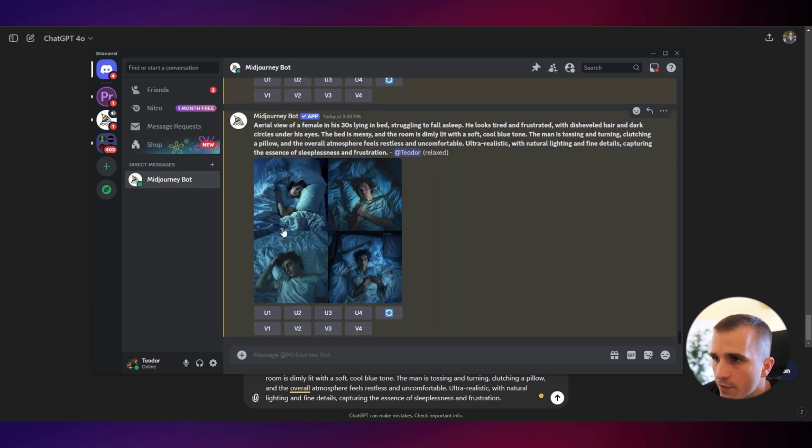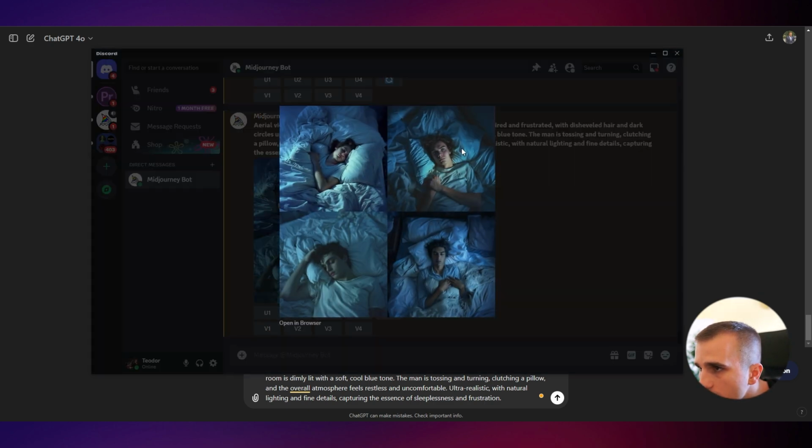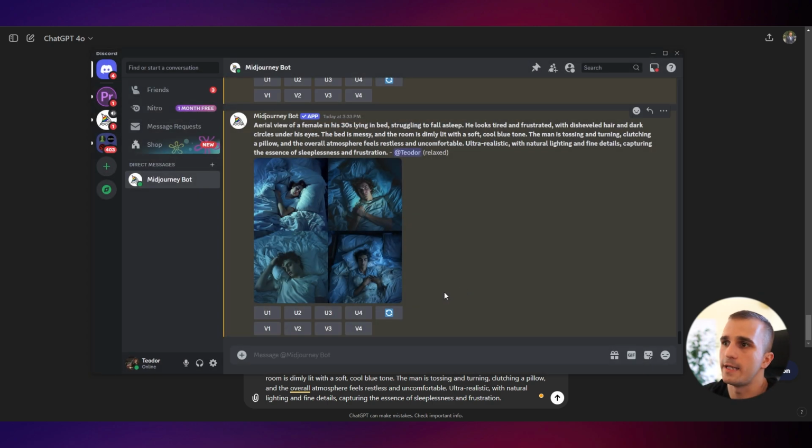Now we have gotten our first results, and I'm not sure why we have a male person here, but if you're not satisfied with the ChatGPT prompt, what you can do is type in your prompt manually, and I will give you here a couple of tips that you can do to improve the prompting of Midjourney.